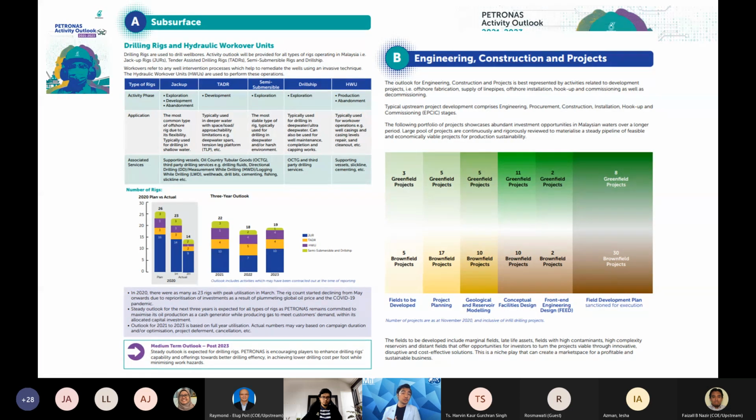Before we move to ADE and AME, I would like to share a little bit on the Petronas activity outlook. This outlook covers the whole business in Malaysia, giving insight into the industry and the demand outlook. Usually this information is for the next 3 years, and we usually publish this at the end of the year. It is available in the public domain. You can just Google and search for Petronas activity outlook. It is available at the Petronas website.